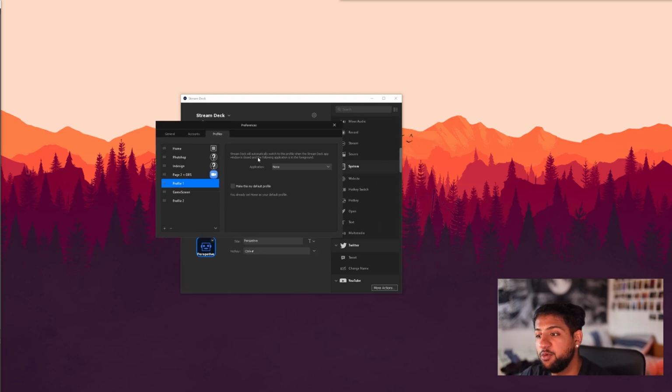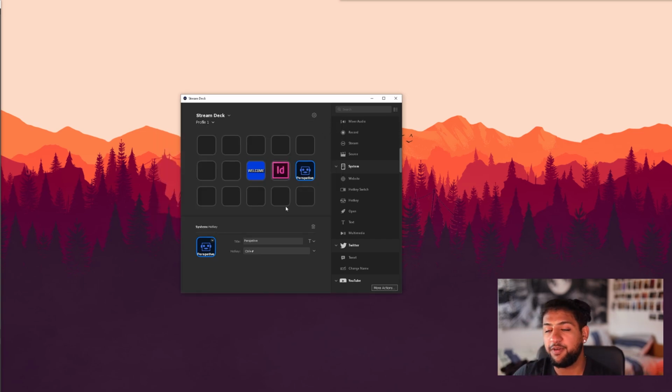say Stream Deck will automatically switch to this profile when the following application is in the foreground. Now we're going to hit the drop down. Now this will show all of your open programs, so you want to make sure the program's open. We're going to choose Adobe Photoshop, and we're going to hit close. And now you'll find every time I click onto Adobe Photoshop, my Stream Deck will change to this page and all my shortcuts will show up.